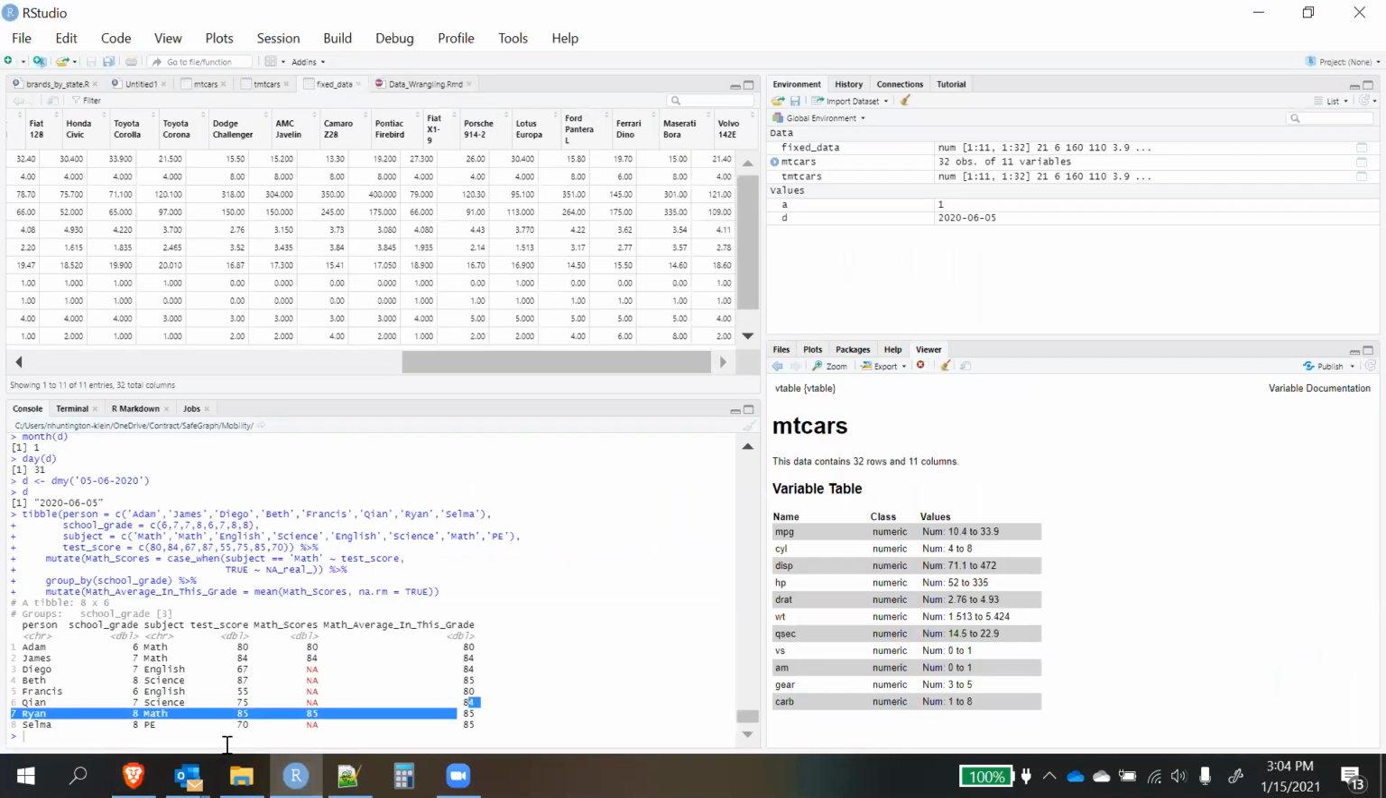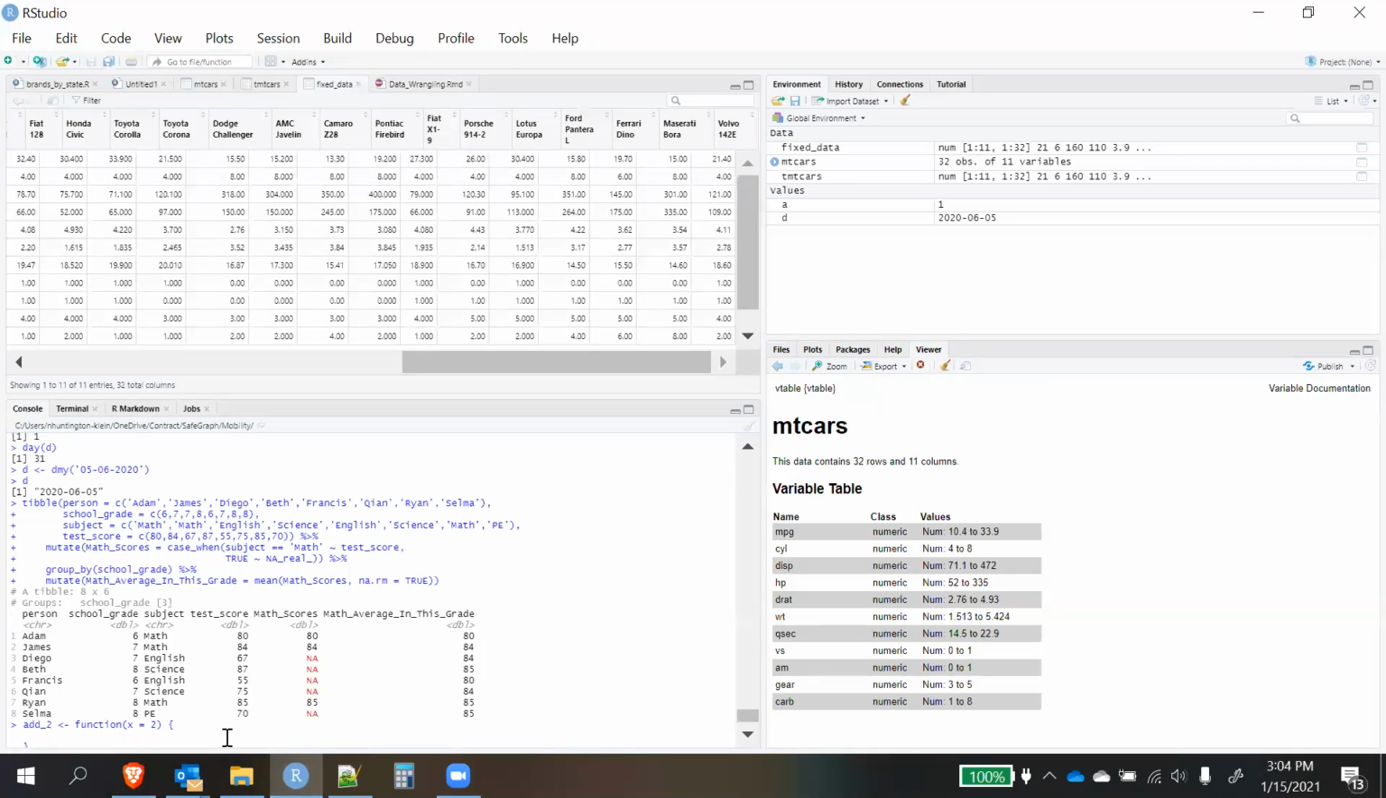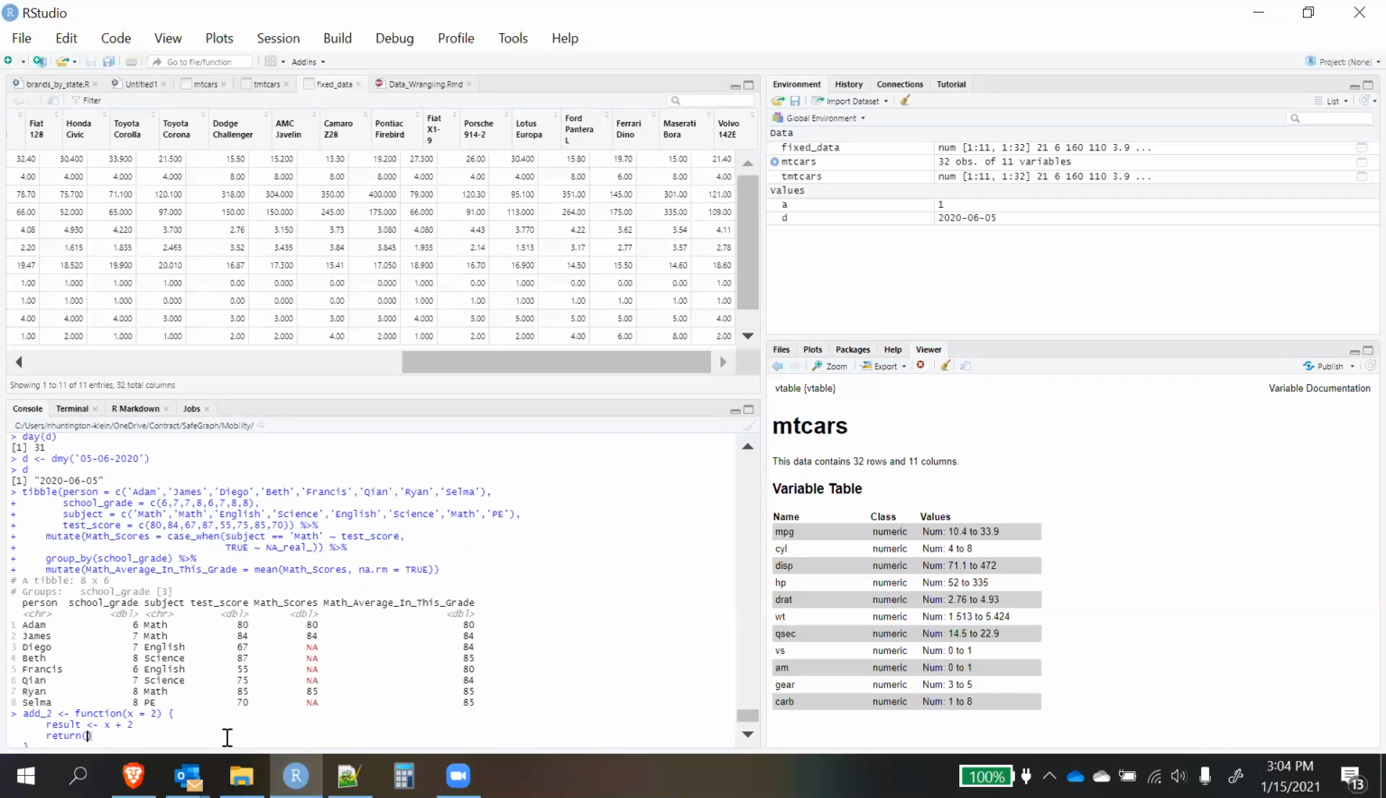So let's do a very quick example of a function. Let's say it's our add2 function. That's going to take a number. Let's make the default number 2. And this will be a function, and it will just be: my result is x plus 2. And then I'll return the result.